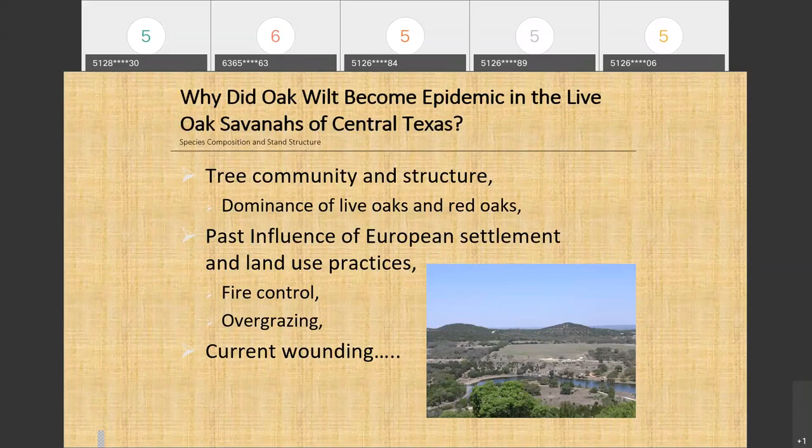And then the past influence of European settlement, where we changed our land use practices. We used to have fires that burned all the time, which helped control all of this. And now we have fire control where you almost cannot do a controlled burn anymore. And in overgrazing, we actually brought in a lot of cattle and stuff that were really not supposed to be in this part of the world.